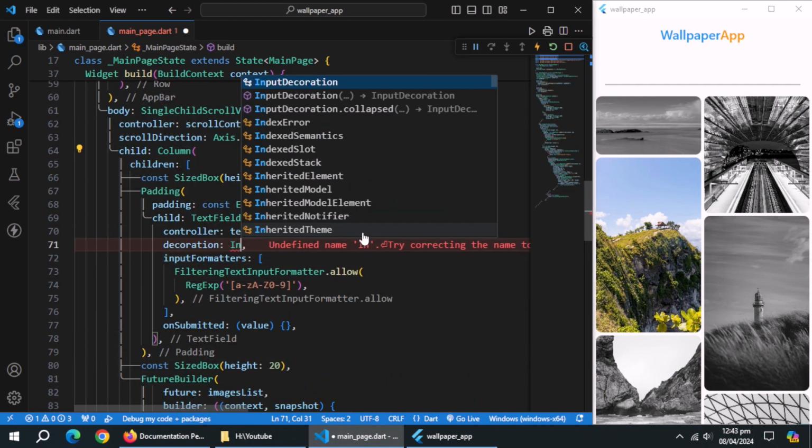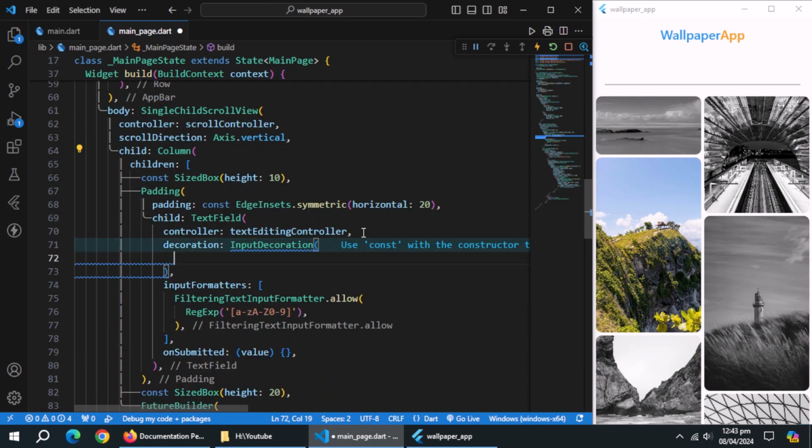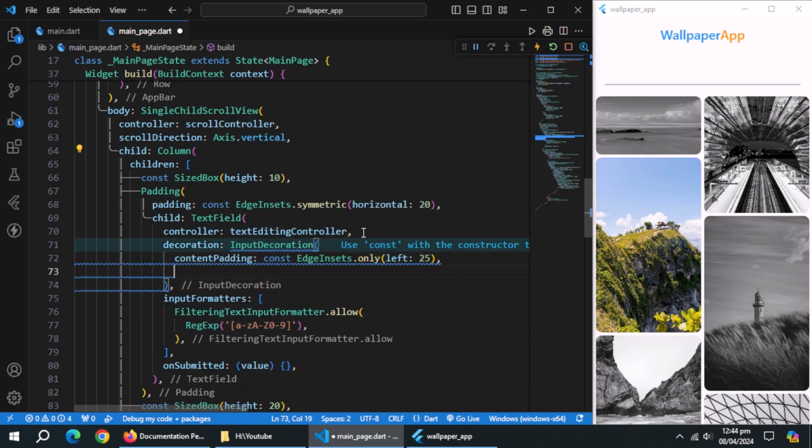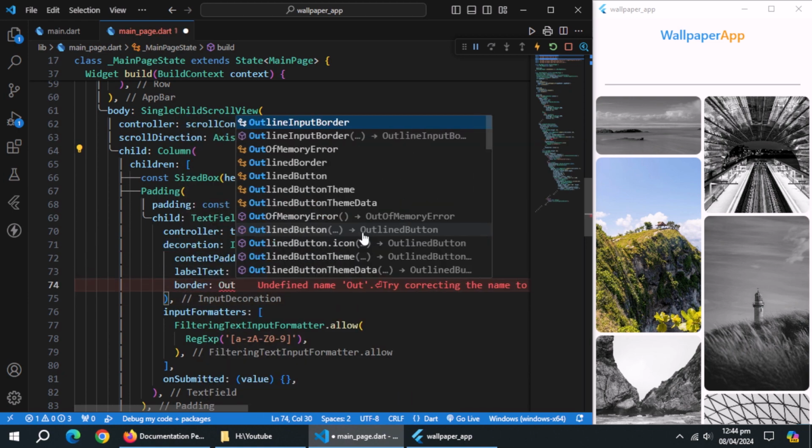Use decoration property, and pass input decoration property to it. Inside it, use content padding, give some padding only to left side. Use label text, and pass string to it. Use border, and pass outline input border to it.